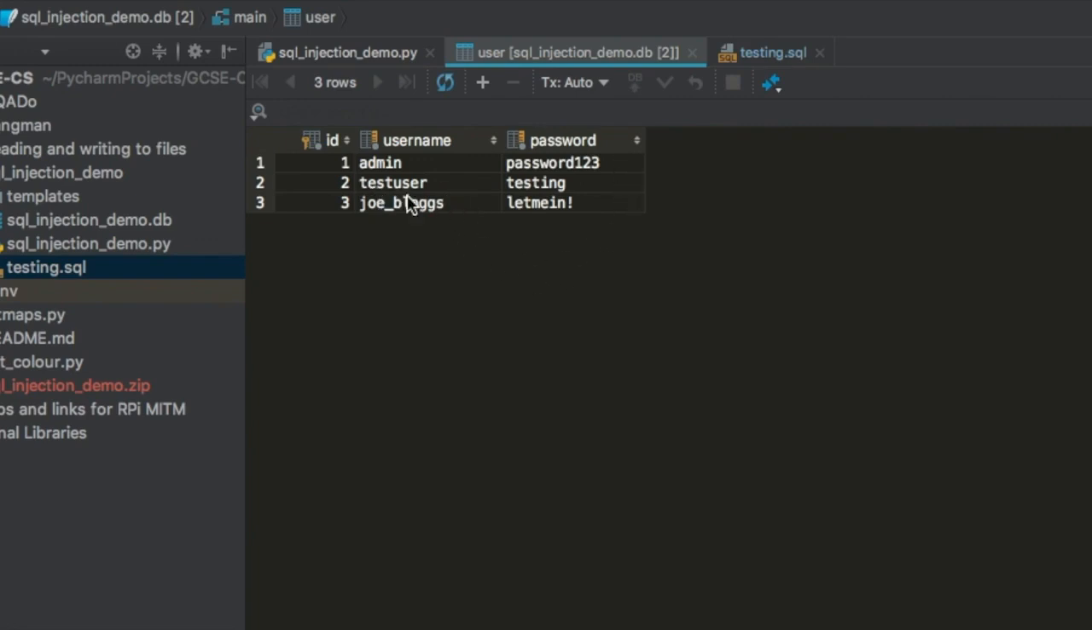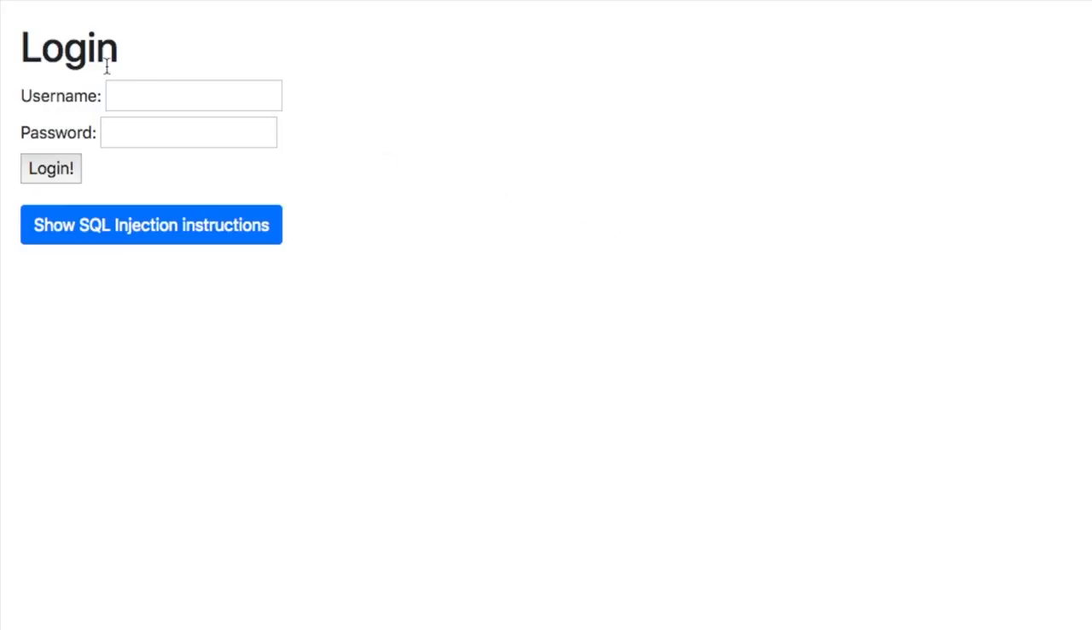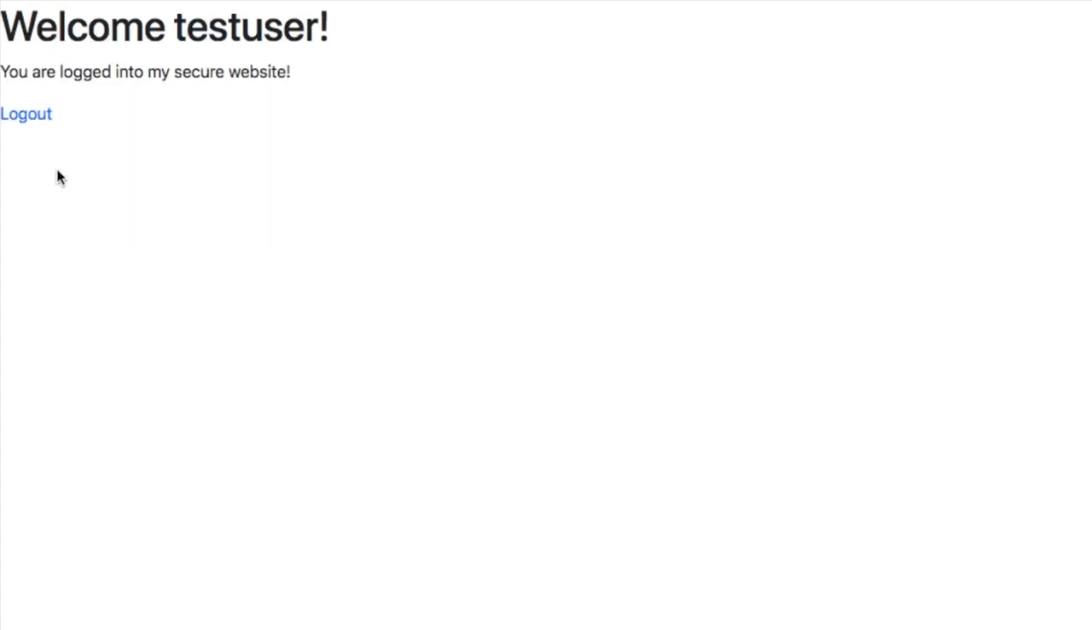So if I were to take test user and testing, I should be able to log in. So let's try that. I've put in the username test user and the password testing. If I press login, that logs me into my very basic website and it welcomes me.